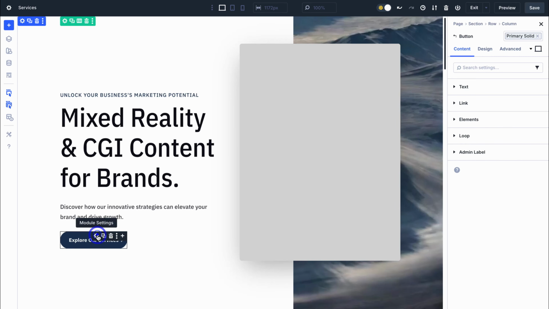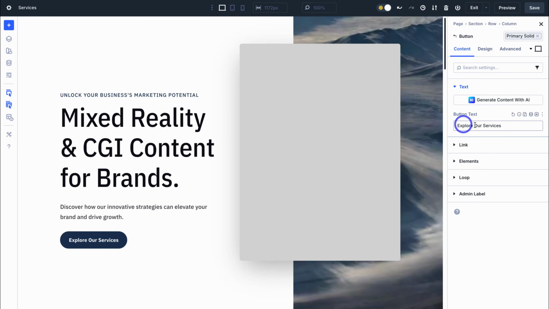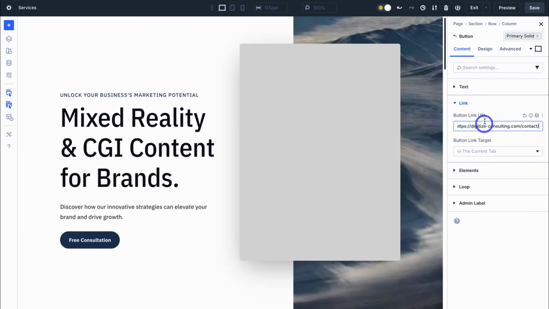We can click on this gear icon, and that's going to bring up the button settings, the button content on the right-hand side again. You can see the structure is similar for most modules. We have text. Let's go ahead and change the button text to free consultation. If we navigate down to link, I'm going to add a link to my contact page. Button link target. I want this link to open in the current tab.